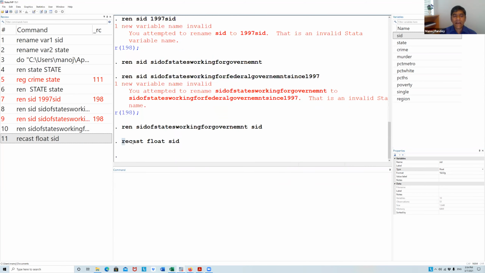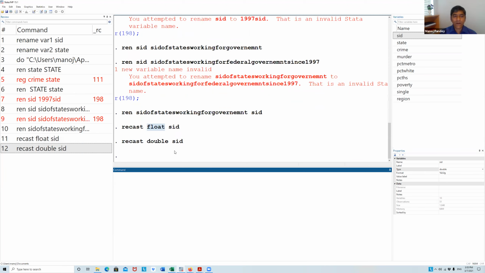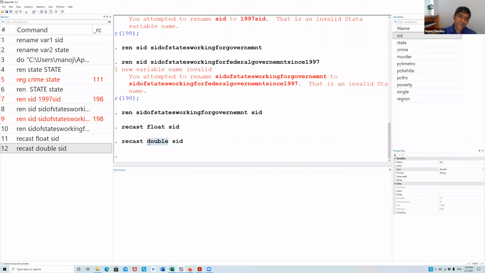I am using the recast command. So what does the recast command do here? It changes the SID variable into float. Now from float, I don't like float here, so let's put double. What is happening now? Float to double. So if you want to change from float to double, it is very easy. Either you remember recast double SID or recast float.